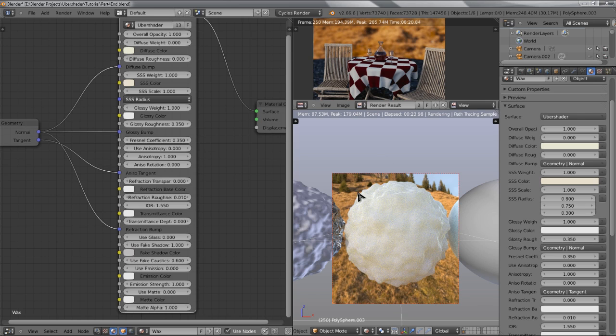I gave this material and the water material a little bit of bump just to make them more interesting to look at. I also have a glossy weight of 1 with a glossy roughness of 0.35 and a Fresnel coefficient of 0.35 as well. I just find that this works really well as a wax material.